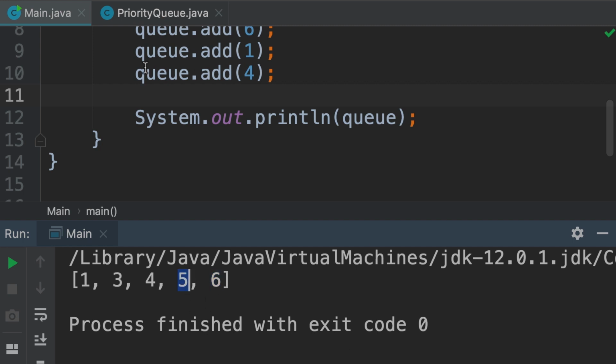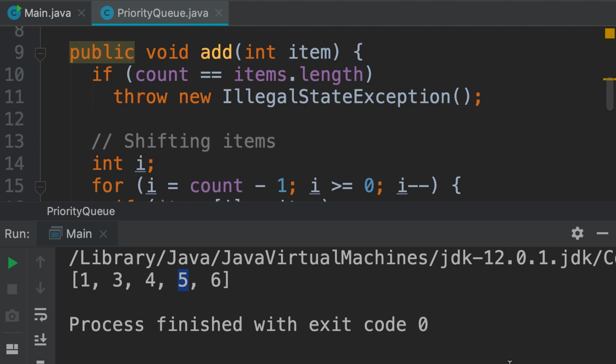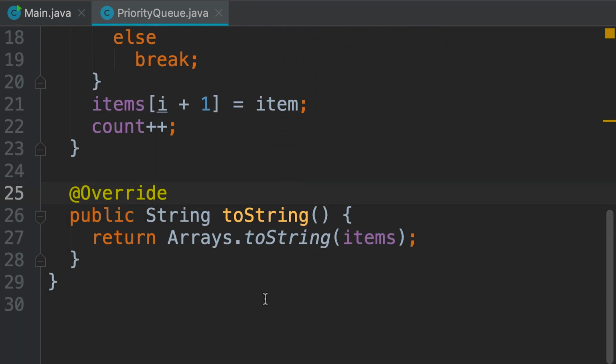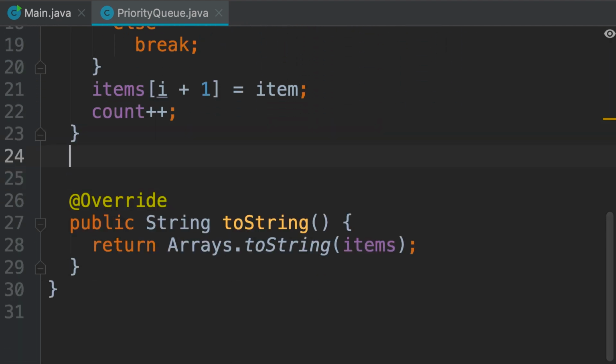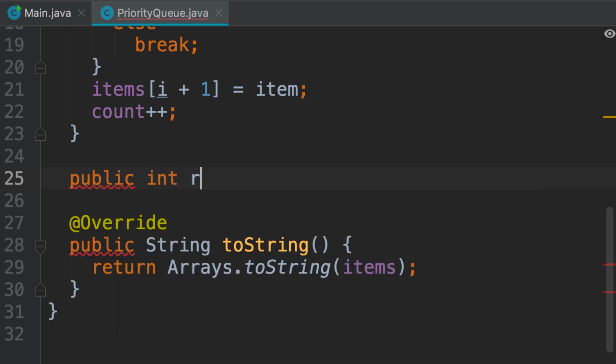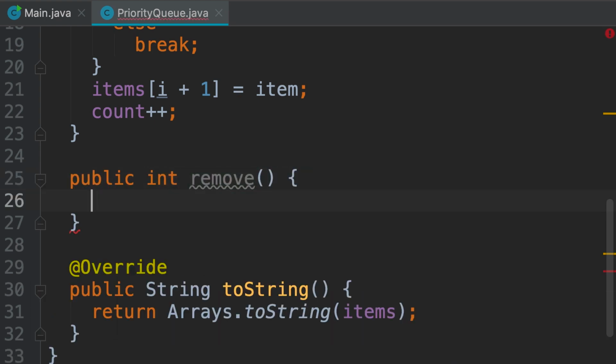Let me show you. So back to our priority queue class. Let's implement the remove method, public Integer remove. Here we want to return the items of count, but of course we should decrement count first. Why? Imagine our queue has 5 items. What is the index of the last item? That is 4. So we decrement count first and then return items of 4.